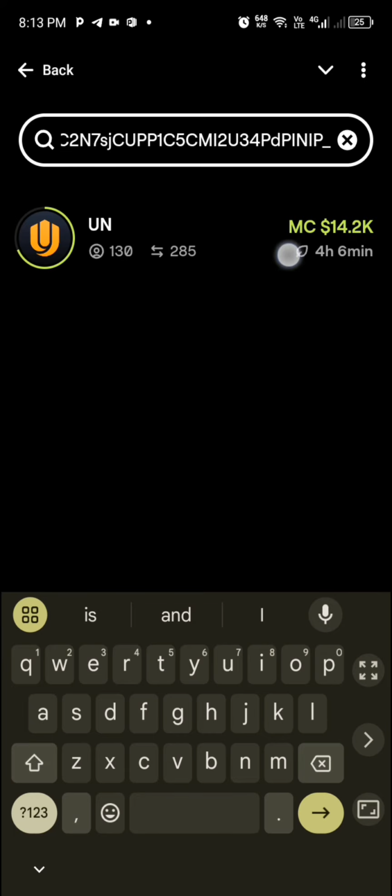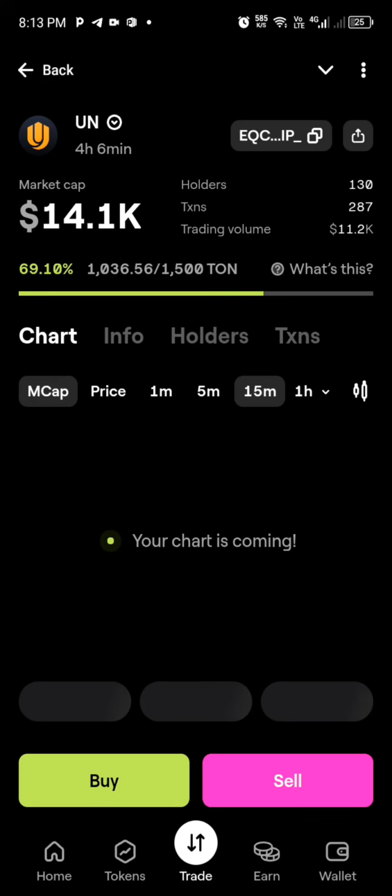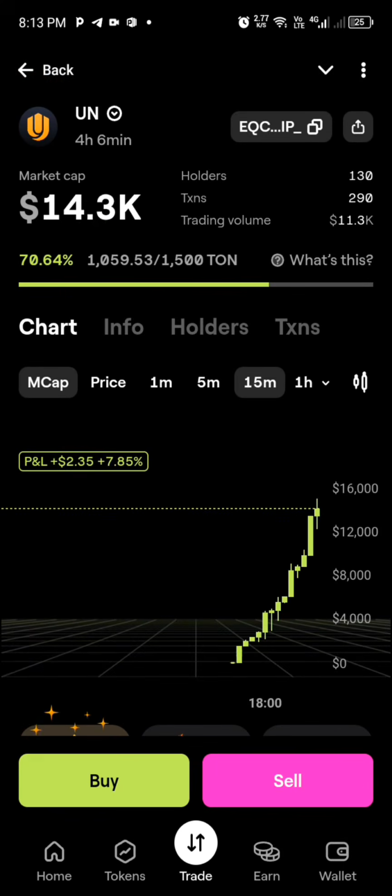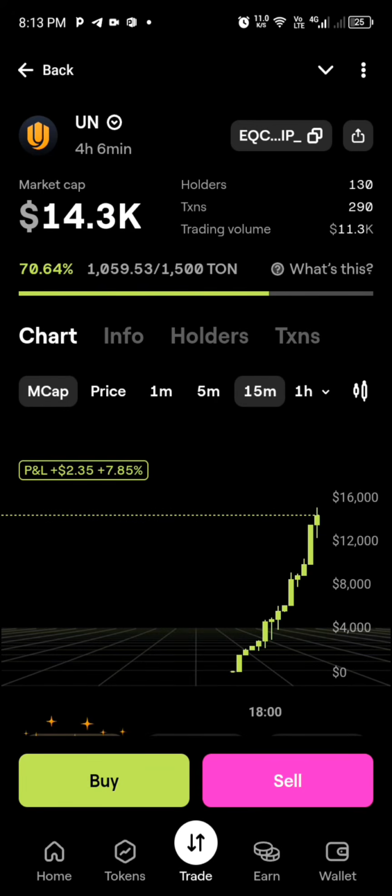You see it now. This coin just launched about 4 hours ago, and the market cap is already about $14.2K. My boss, Blockchain Sage, let me mention his name, let me give him the credit. That guy is a wonderful guy, and he has been talking about this particular coin for some days now, and then this evening he just dropped the contract address. So you see now, as I'm talking to you, the market cap is growing. It was listed about 4 hours 6 minutes ago.